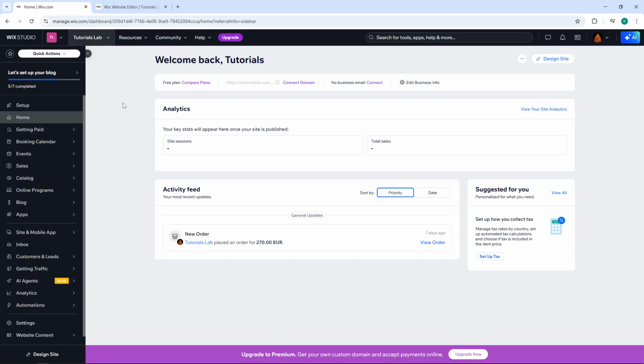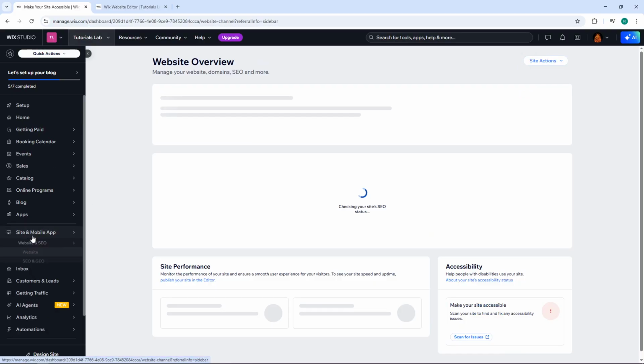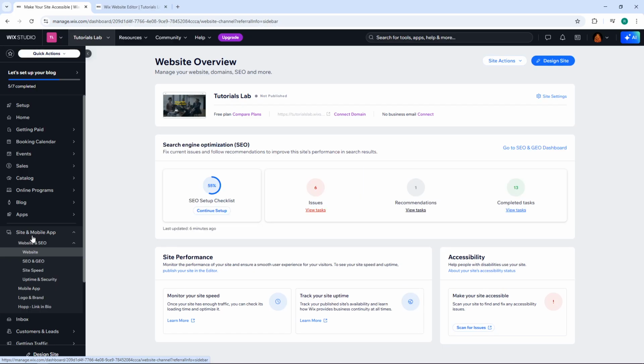First, go to the Wix website and log in to your Wix account. Once you're logged in, you'll land on your Wix dashboard. Look over to the left navigation menu and click on Site and Mobile App. When you click this, a drop-down selection will appear showing you all the sites connected to your account.